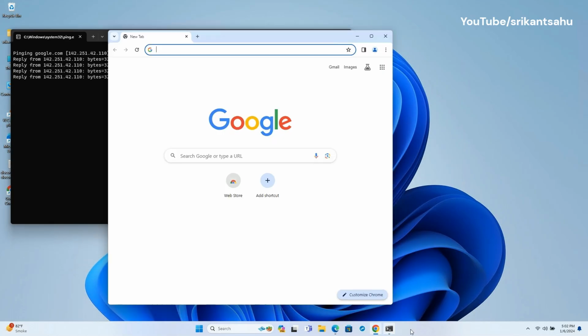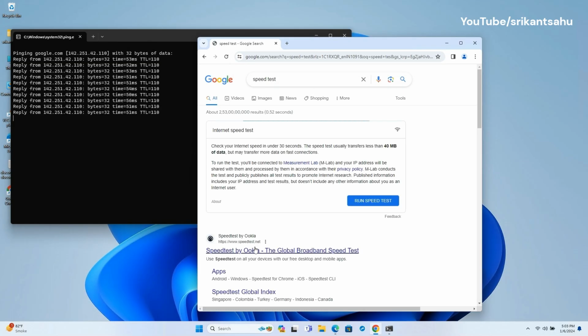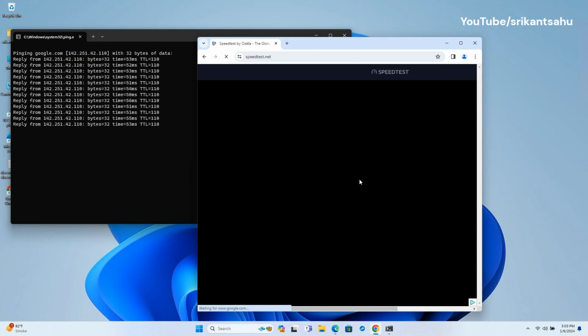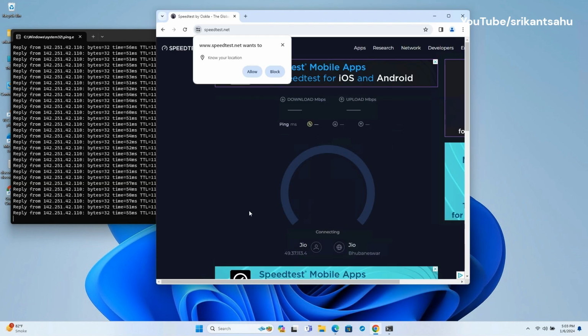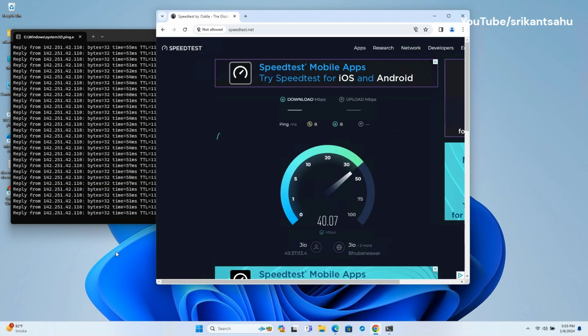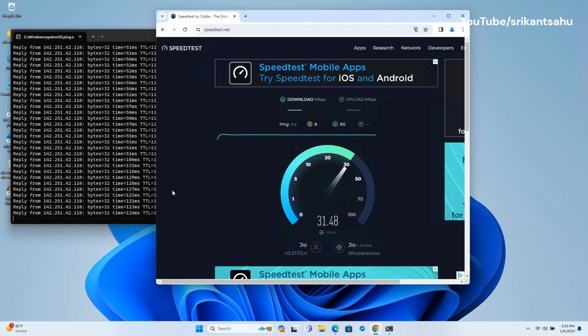Visit a speed test website like speedtest.net or fast.com and check your download and upload speeds. If your speed is significantly lower than expected, restart your router or contact your ISP. If you're on Wi-Fi, take your laptop closer to the router or try switching to a wired Ethernet connection for more stable performance during updates. In addition, if you're using a VPN, disconnect it temporarily and try checking for updates again.